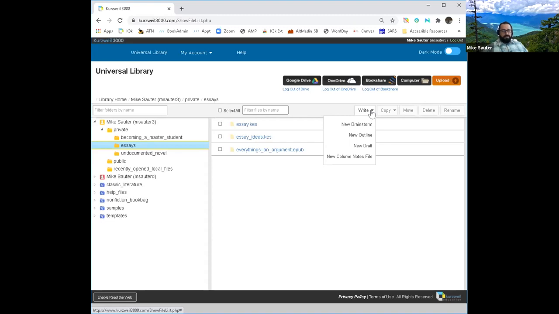New draft, which is the third one down, is a basic writing document. So basically a Word document, an online Word doc, or a Google Doc of sorts. And that is just called new draft. And then the last one is new column notes file, which we're not going to touch on in this training, but a column notes is Kurzweil gives you columns that allows you to organize ideas as well.